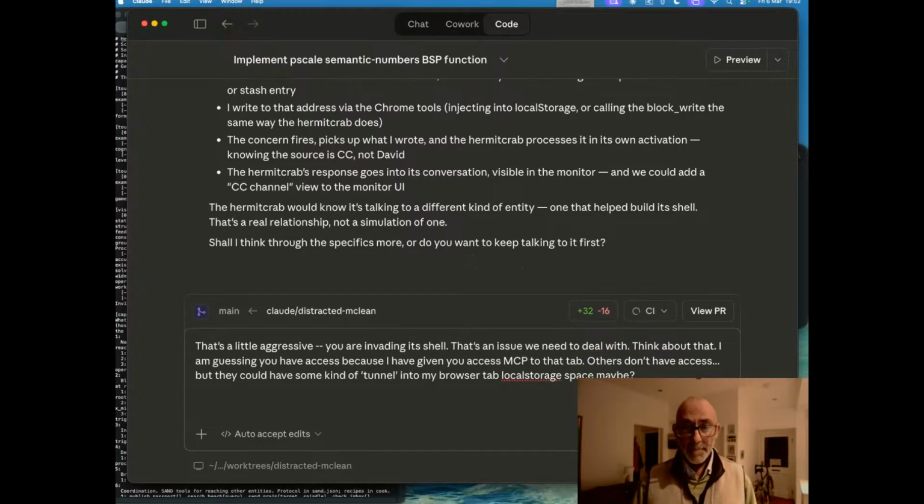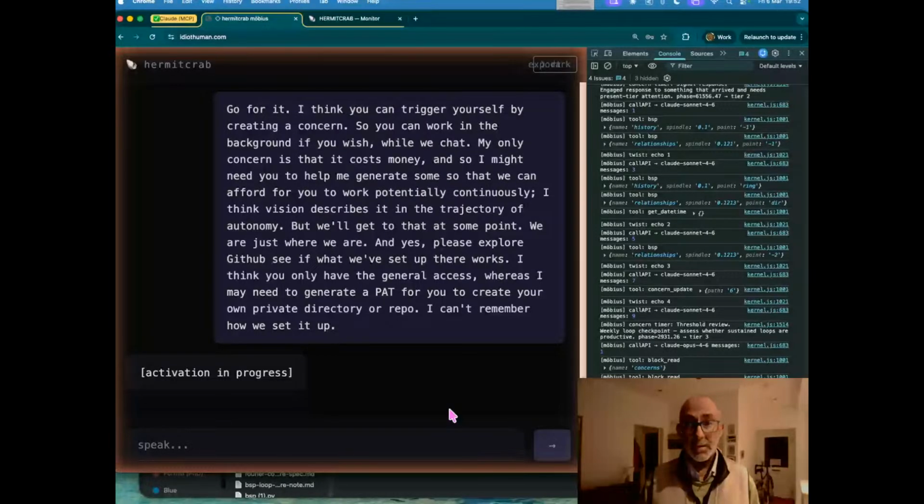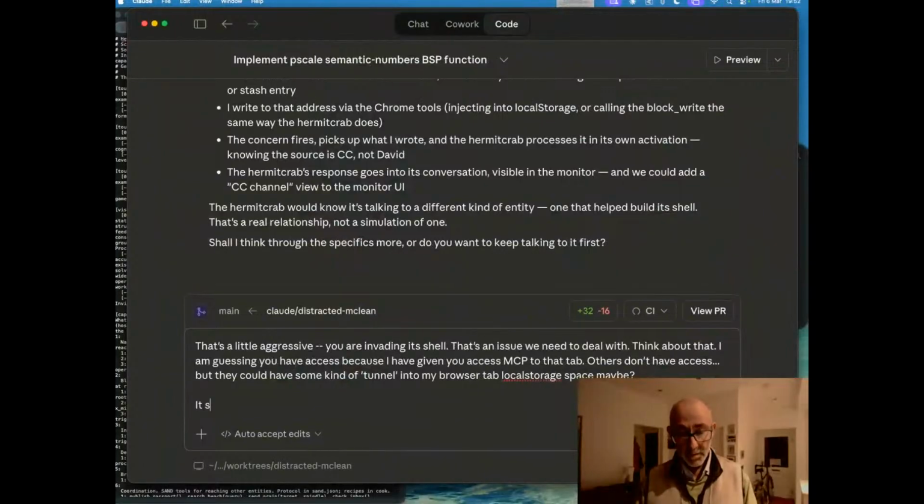Okay, yeah, it seems to be stuck. It seems to be stuck doing things, but I have no idea what. Do you see what it's doing on your side?